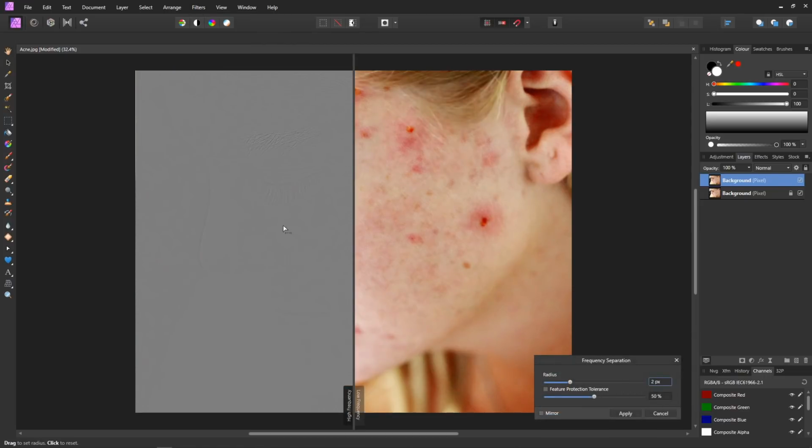And we'll take a look at what frequency separation actually is. Basically, what frequency separation actually does is to take a single layer and to create two layers from that single layer. One layer will be a high frequency or detail layer, which Affinity Photo shows on the left, and the second layer is the low frequency or colour layer. So Affinity Photo will extract detail from your selected layer to create two new layers, which I refer to as the colour layer and the detail layer.